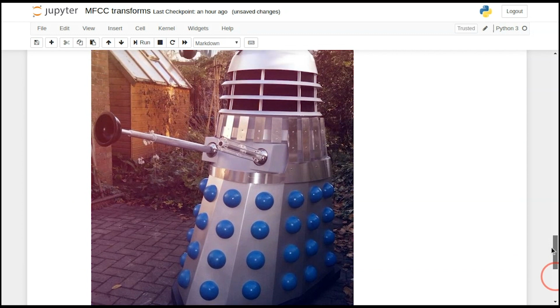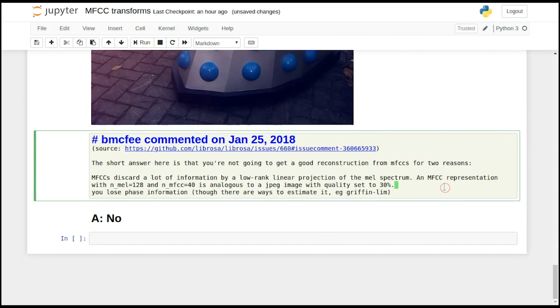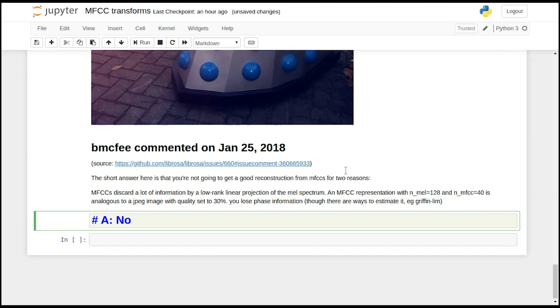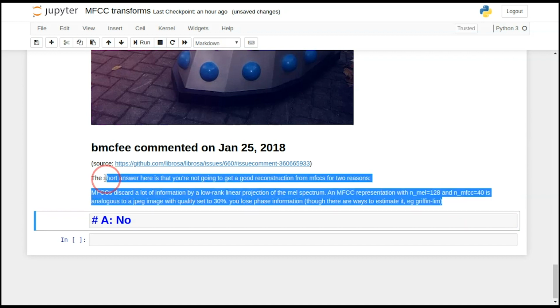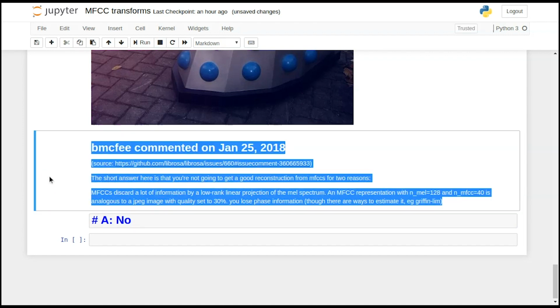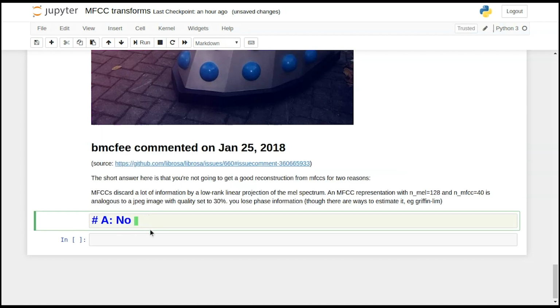When this question was posed to someone, they answered, "The short answer here is that you are not going to get a good reconstruction from MFCCs for two reasons. MFCCs discard a lot of information by a low-rank linear projection of the ML spectrum. An MFCC representation with, and it gives some values, is analogous to a JPEG image with a quality set to 30%. You lose phase information," and that's exactly what it sounds like when we hear this audio.